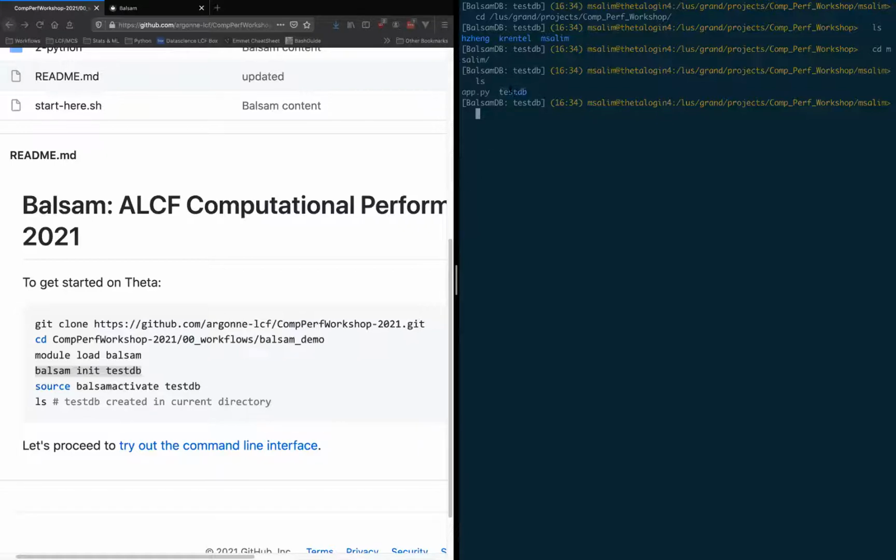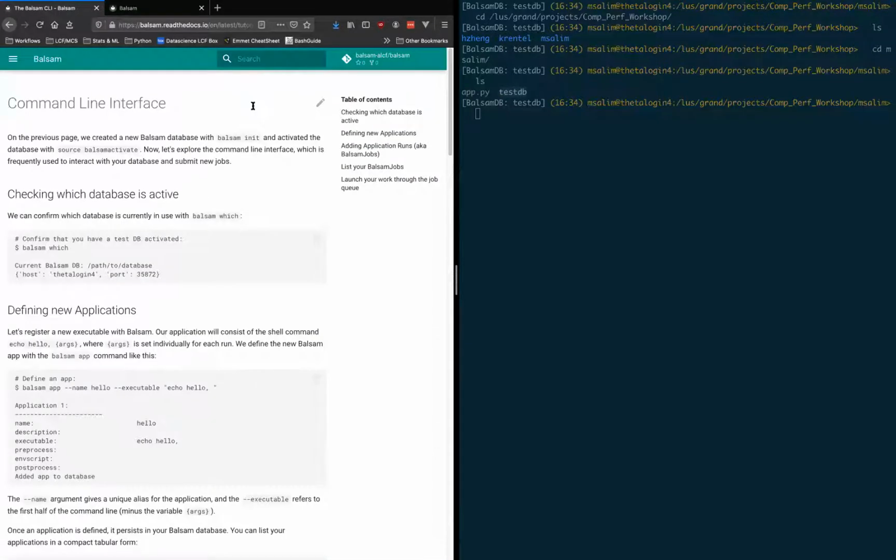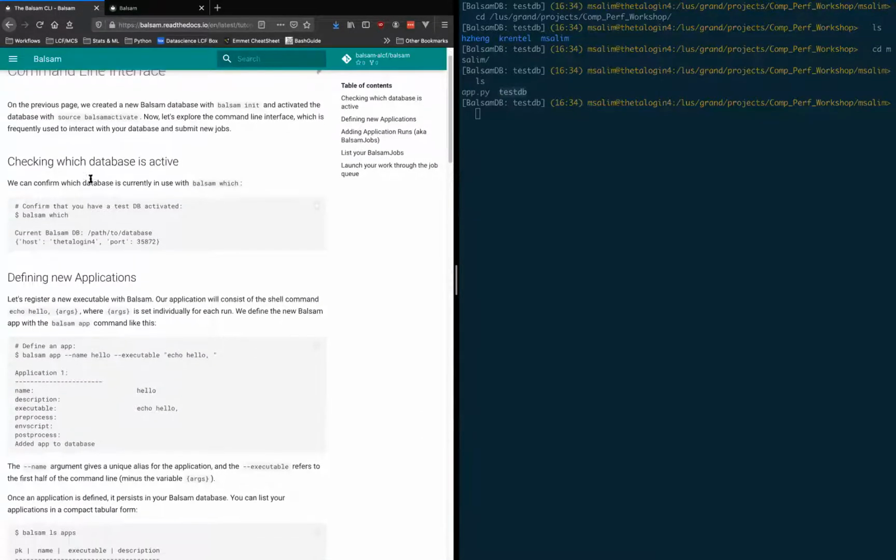So once you've created a database, you'll set the context with this source balsam activate command. This kind of follows the conda activate if you're familiar with that shell command. And what this does is it actually starts up the database process on the Theta login node and sets the shell environment so that you can run commands against that database. So with that, I'll jump into the tutorial.